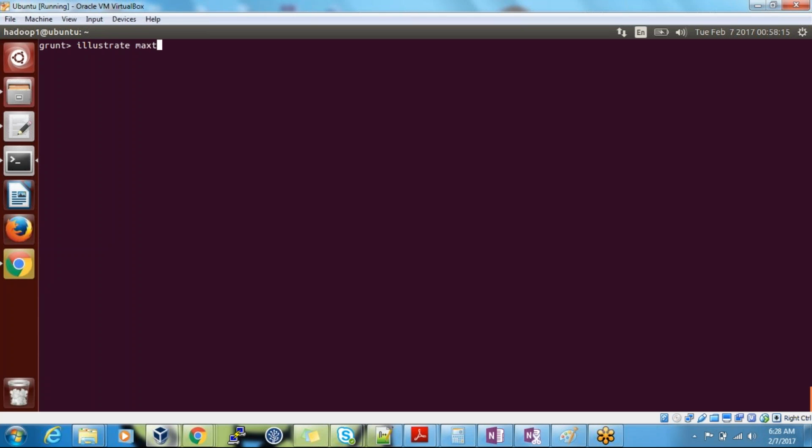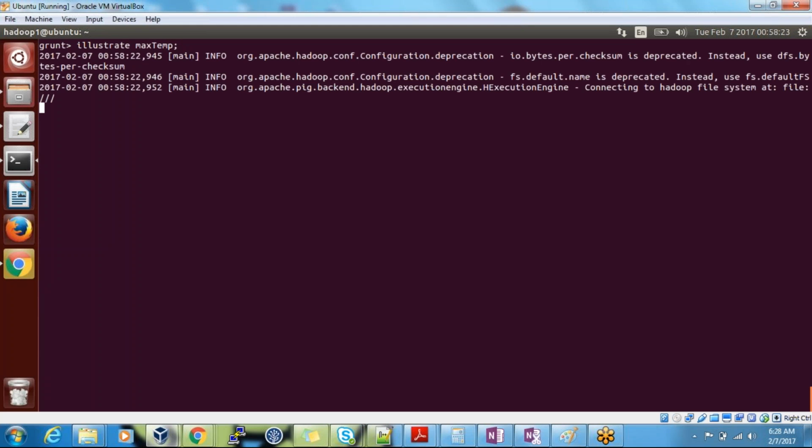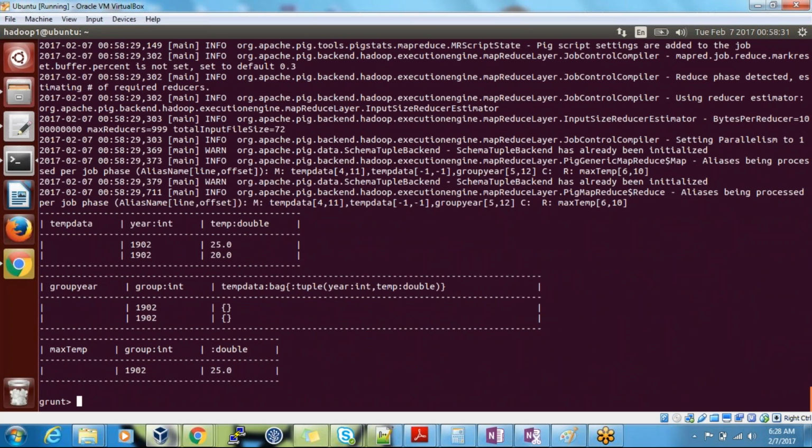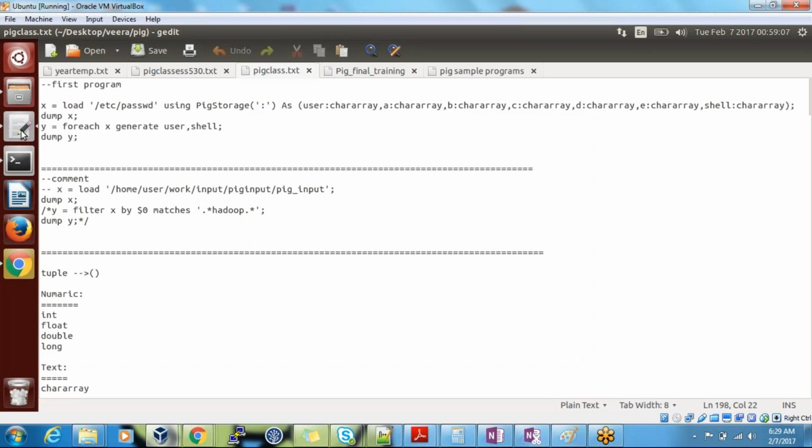The same you do with illustrate, max temp. It will display the complete plan. When you have loaded the data, and after that done the group, then found the max, it shows the complete logical and physical plan of the execution. It will show the complete DAG. Clear? Understand, guys? Yes, sir. Okay, I'm going to show you one more example, and after that I'll give some exercises for you to try. Those are really simple, and you can execute them.